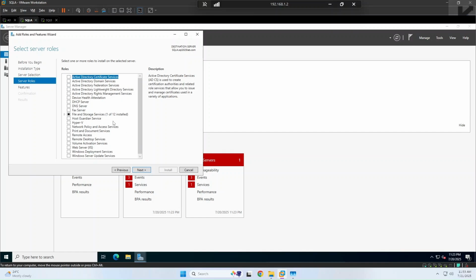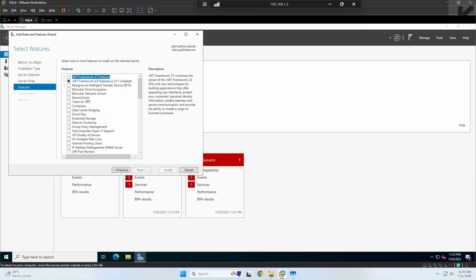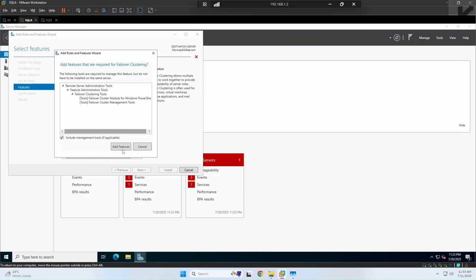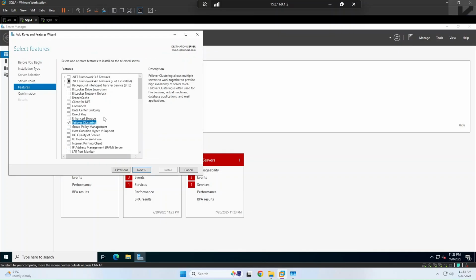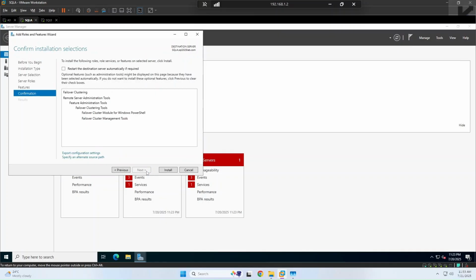Obviously, here we just leave everything as it is, press Next. And in here, you can see failover clustering. Go ahead and select that. We get all the details about what's going to be installed. Press Next, press Restart when it's done, and then press Install.